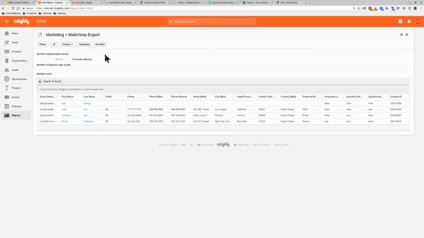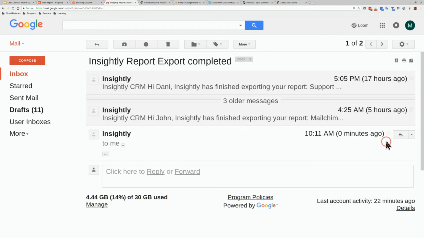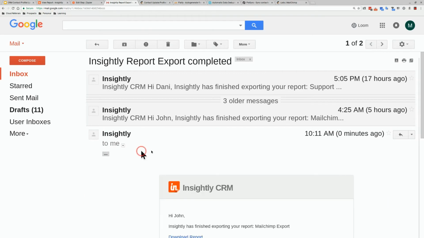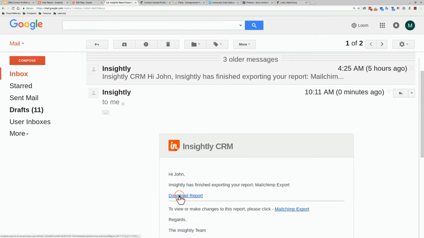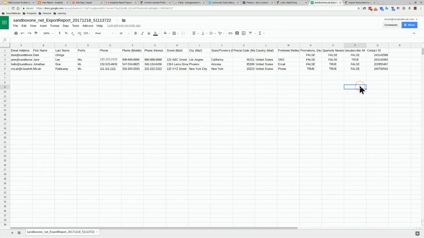So next, export the report to a worksheet after you saved it. So export to CSV. We'll get an email from Insightly, and just click the download report link. So I'm going to pause it real quick. So here we have our report with our sample data ready for formatting.